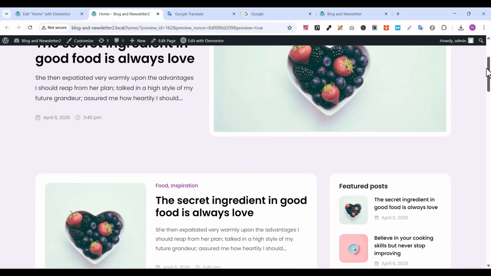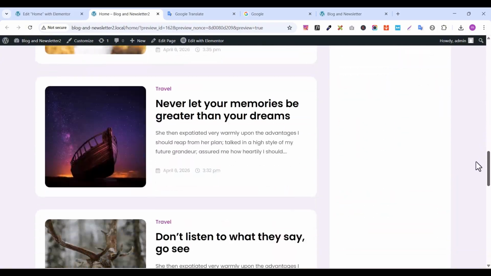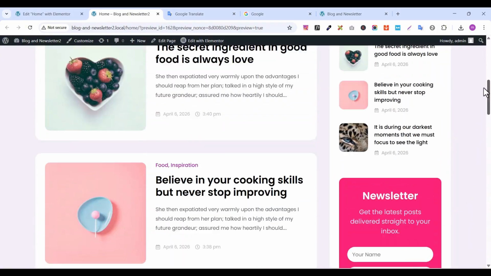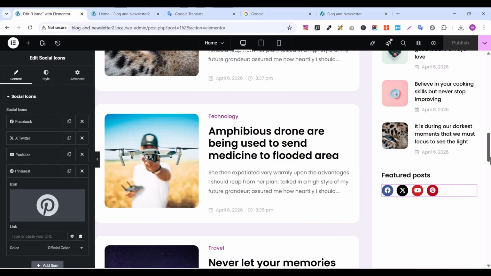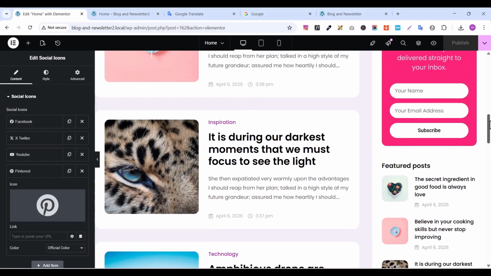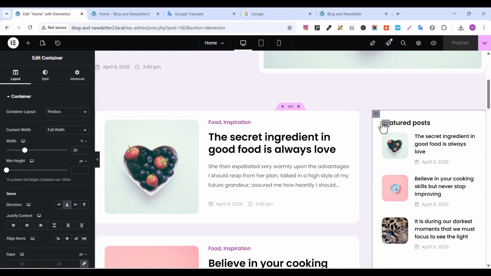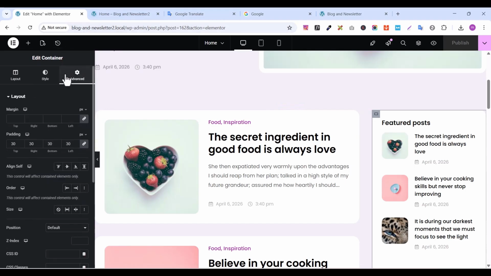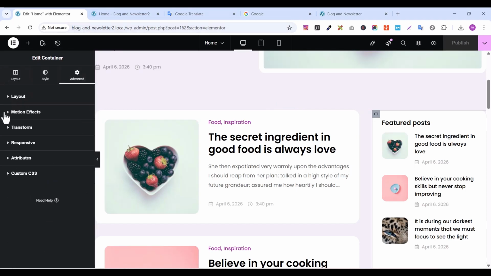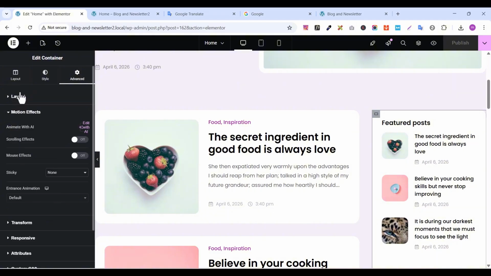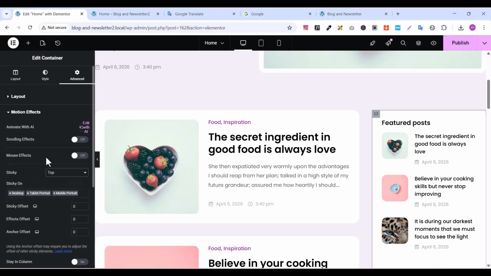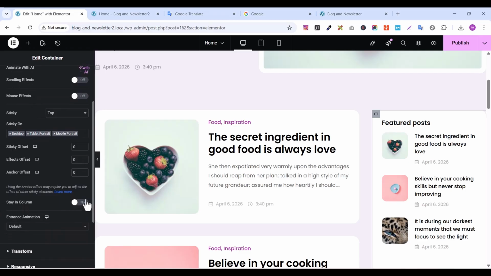So after finishing with this, you can see we are done with our container. So let's go back to our working environment. Here in our homepage working environment, let's select this container. After selecting this container, go to advanced. Close this category and open Motion Effects. You come here, you see sticky here, select top. Okay, so after that, come below to stay in column, put it on and publish it.